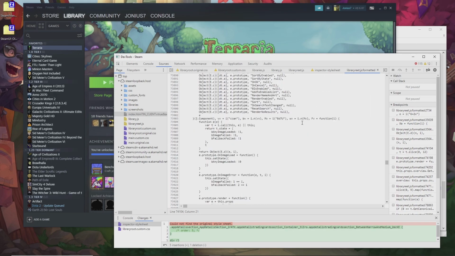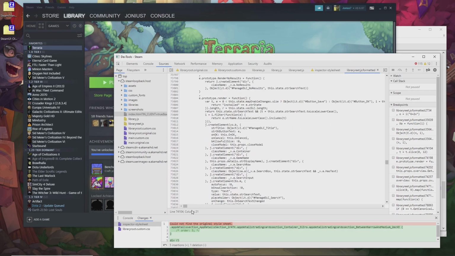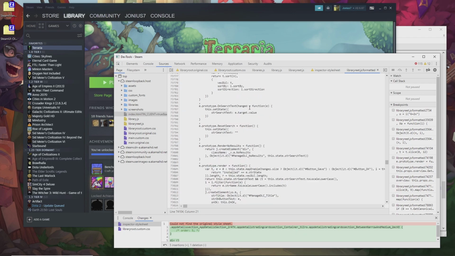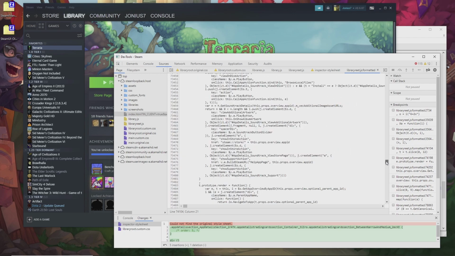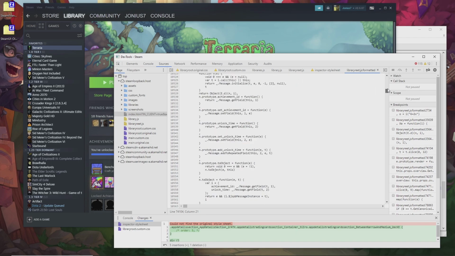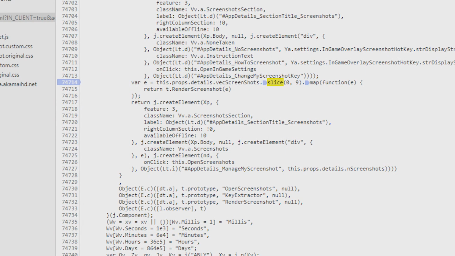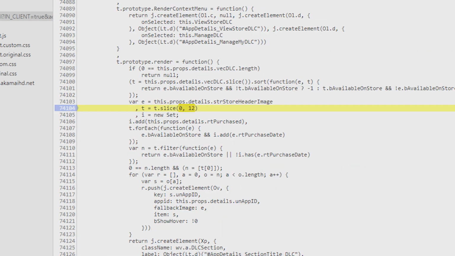Nevertheless, I was able to find the lines that determined the number of screenshots and DLC shown on the game page. It's determined by a slice function in JavaScript. And so they were here. As well as changing the row height in the DLC manager, which is here.